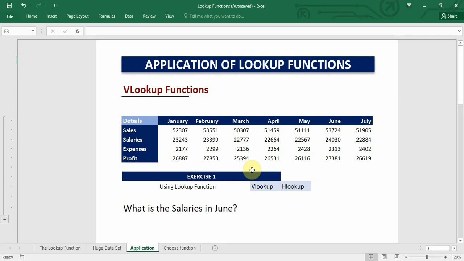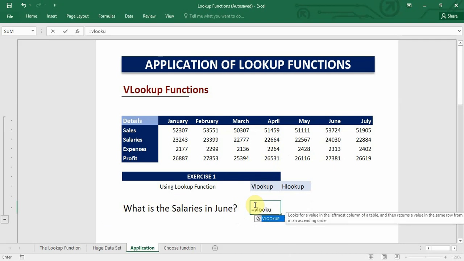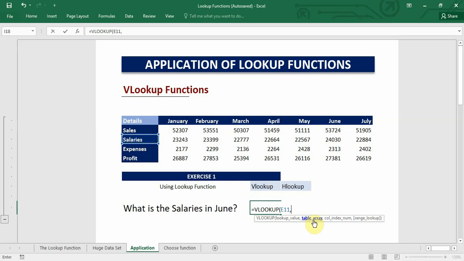For the exercise here, you want to get the answer to this question from the data set using the V or H lookup. The question says, what is the salaries in June? To get this, I'll put in the formula, which is equals to VLOOKUP. Then tab. The VLOOKUP syntax contains 4 arguments. One is the lookup value, and that is the value you want to find, which is salaries, comma. The table array, which is a table that anchor or contains the value you're searching for.